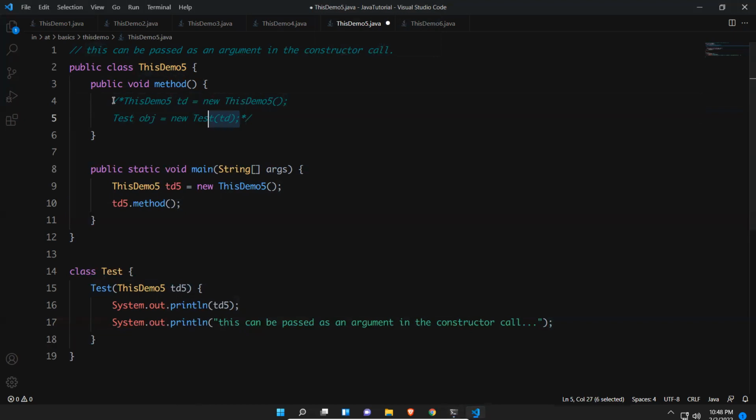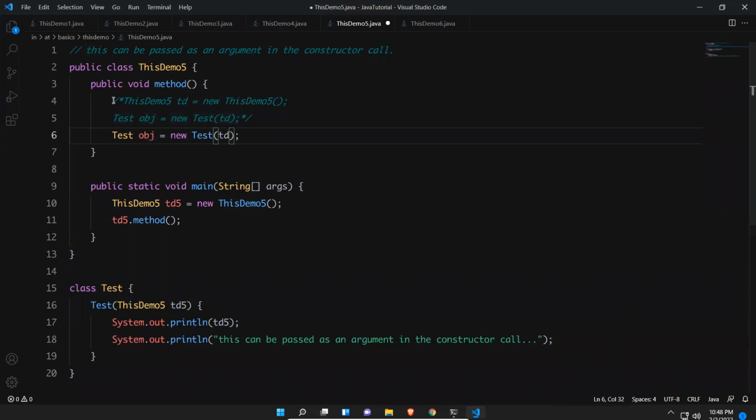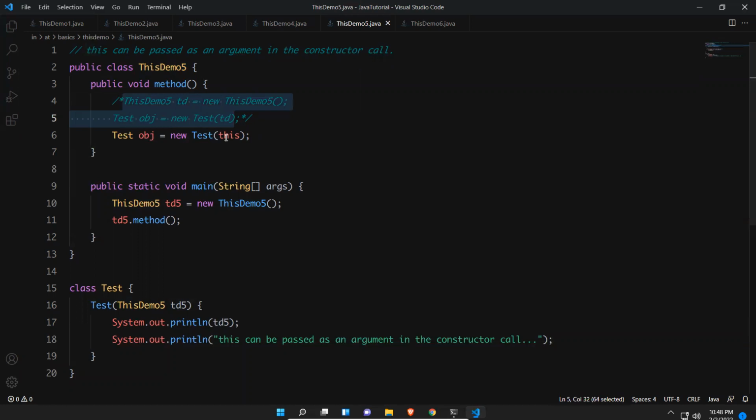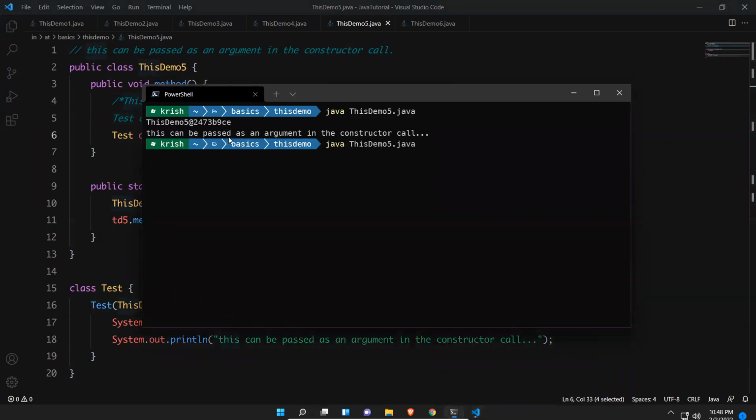So I don't need to create an object and then pass it. We already saw this can hold the current class object. Because of that, I'll skip these two lines. I'll use this. This refers to the current class object already. So why create an object and pass it to this constructor? I can directly pass this to a constructor. That is what we are talking about. This can be passed as an argument to the constructor call. To this constructor, I'm passing this. Okay. So again, you should get the same output.